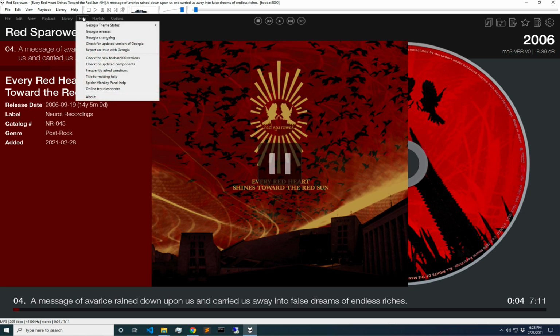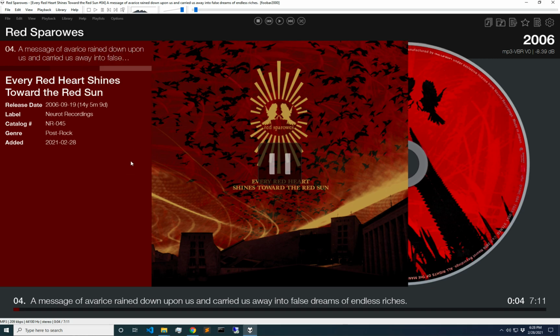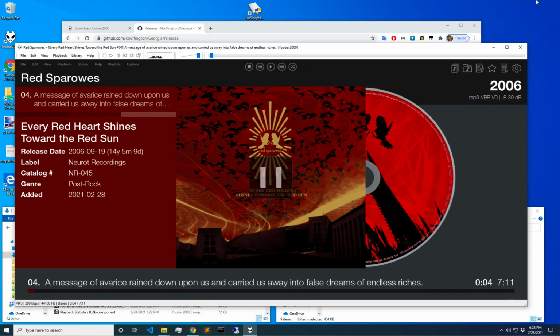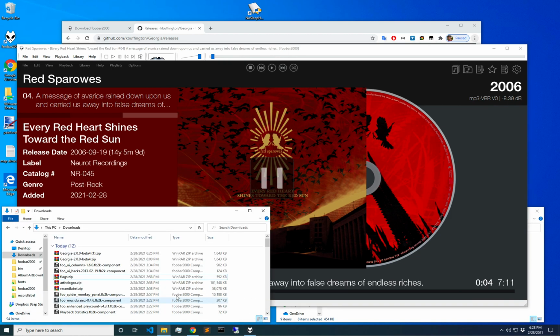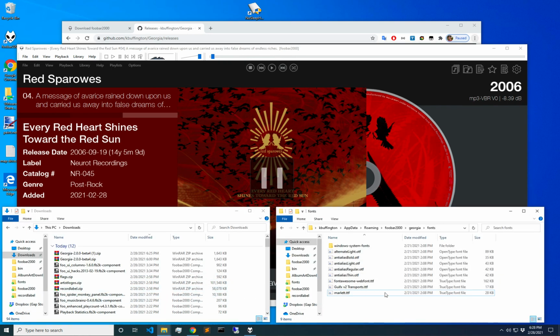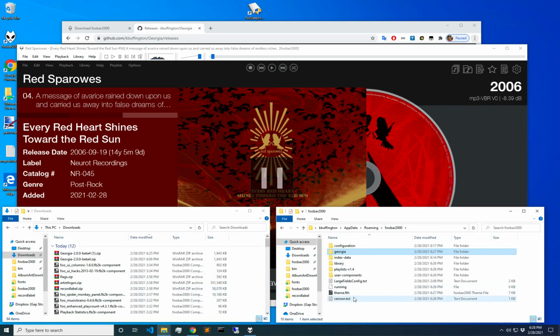And if I go to help, Georgia theme status, you'll see that it did find the fonts that we installed, but it did not find any of the image packs. So let's go ahead and add those. I guess before we do that, let's go back out to the Foobar2000 folder.